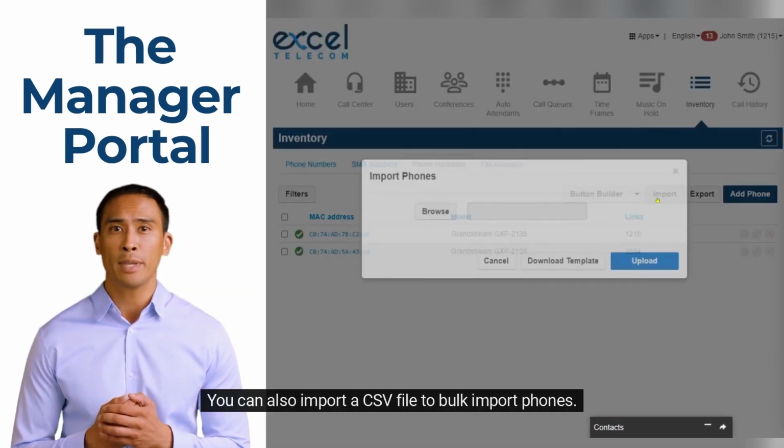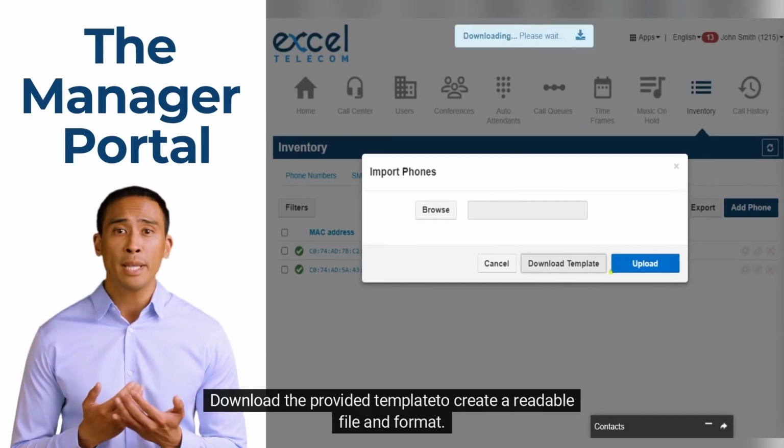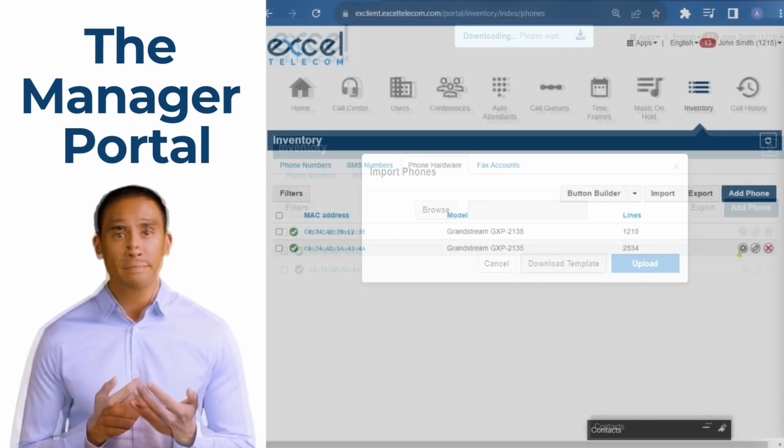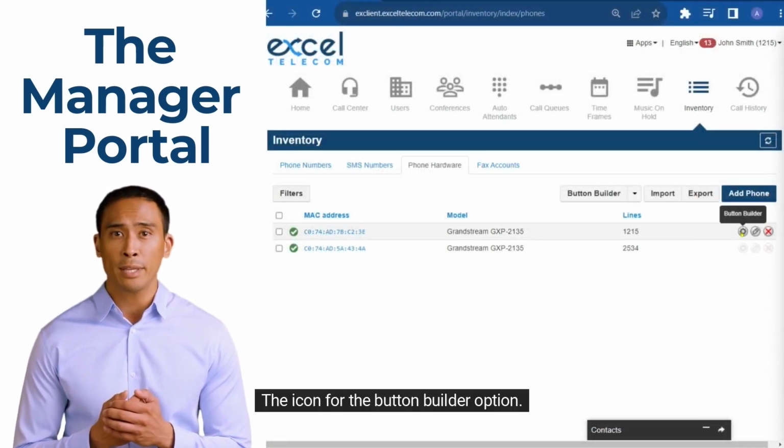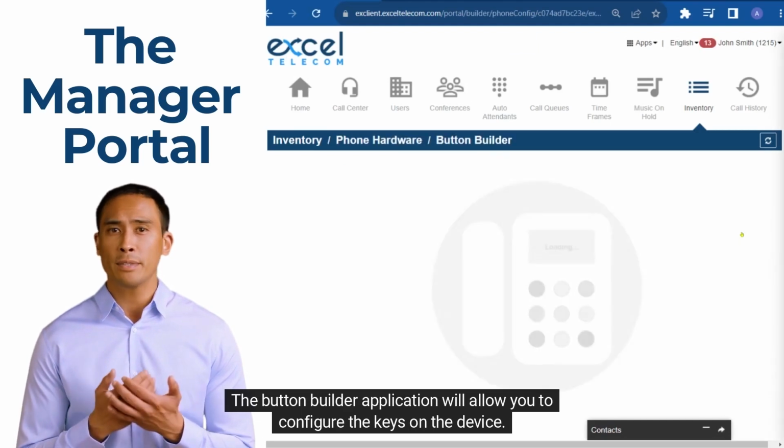You can also import a CSV file to bulk import phones. Download the provided template to create a readable file and format. The icon for the Button Builder option. The Button Builder application will allow you to configure the keys on the device.